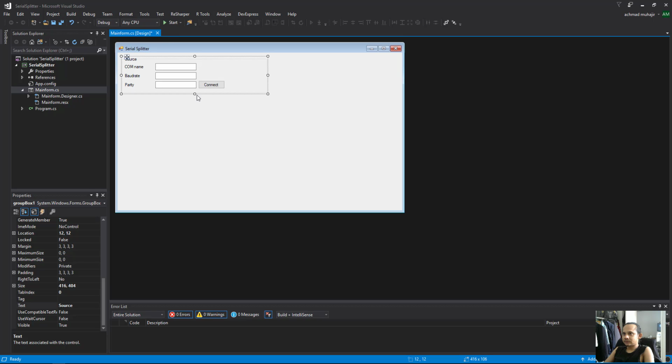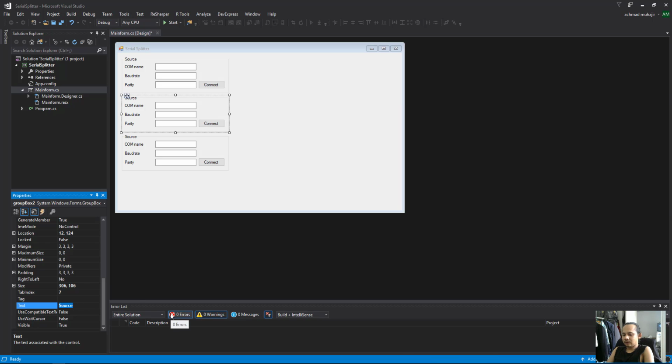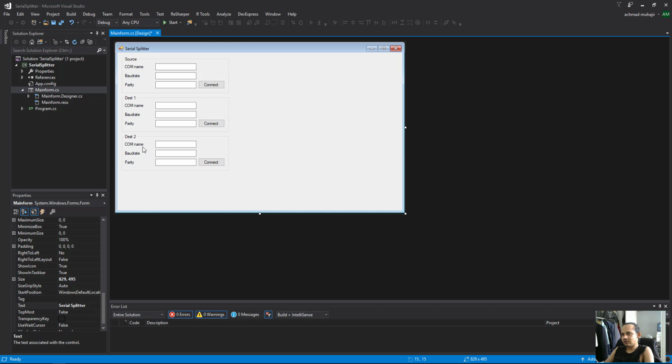Okay, good. So we got one group first. Now we're gonna copy this into 2 more groups. We call these destination 1 and destination 2. We'll keep it simple like this. You can name it whatever you want. This is just a sample, so we keep it. Okay, destination 1, destination 2.